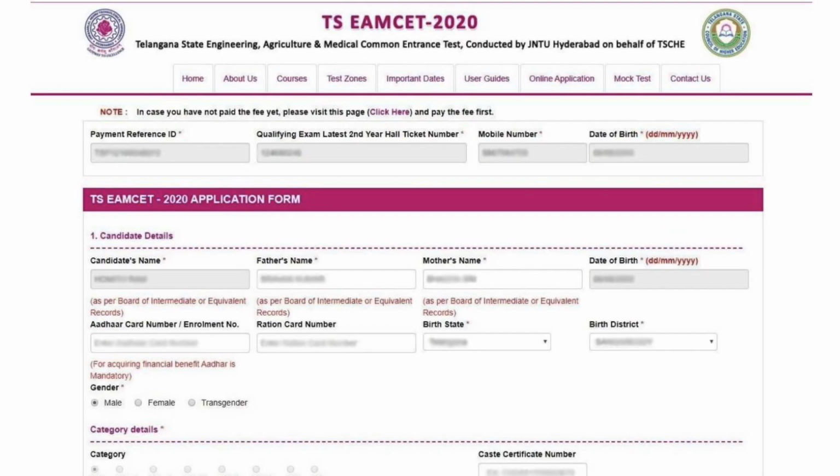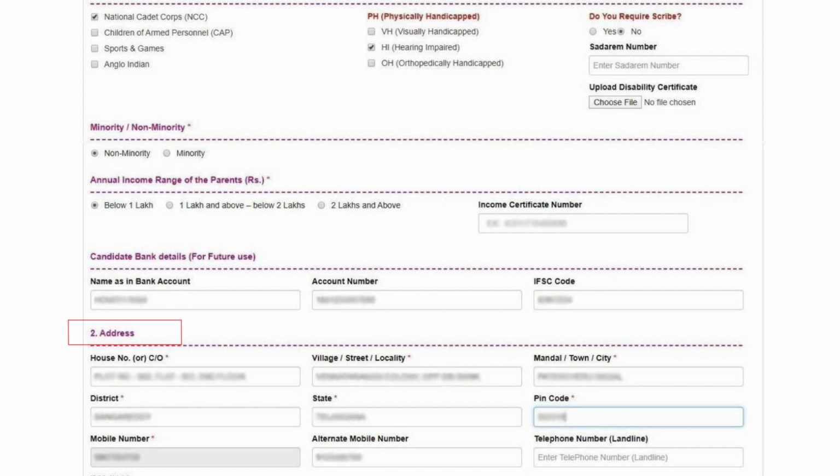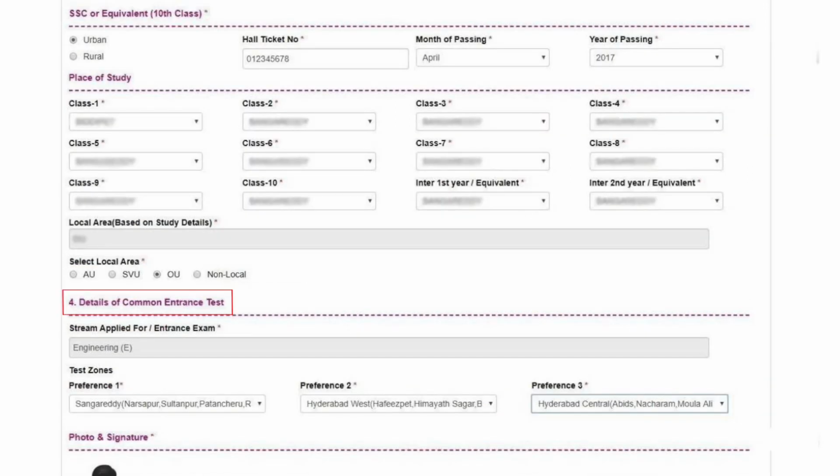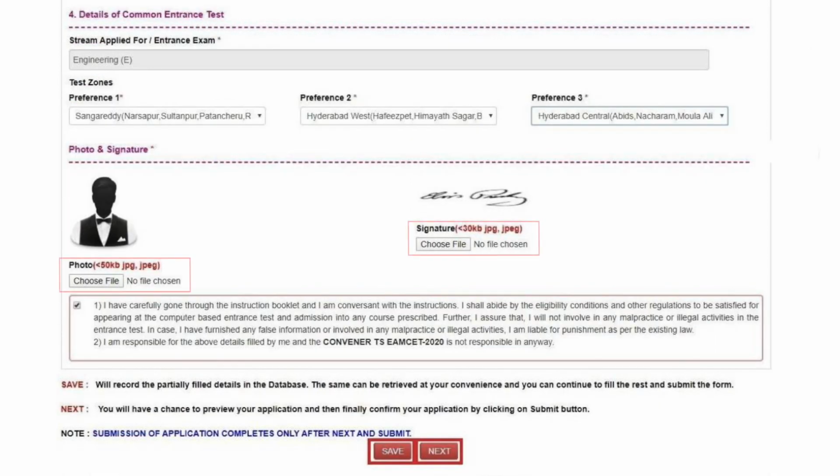Step 2. Fill Application Form. After clicking on the Proceed to Fill Application button, the TS EAMCET 2020 application form will appear on the screen. Enter all the asked details such as candidate details, category details, bank details, address and qualifying examination. Also enter any 3 preferred exam centers. Candidates have to next upload the photograph and signature as per specifications. After submitting all the details, go through the declaration form and click on I accept the terms and conditions. After this, click on the Next button and submit.